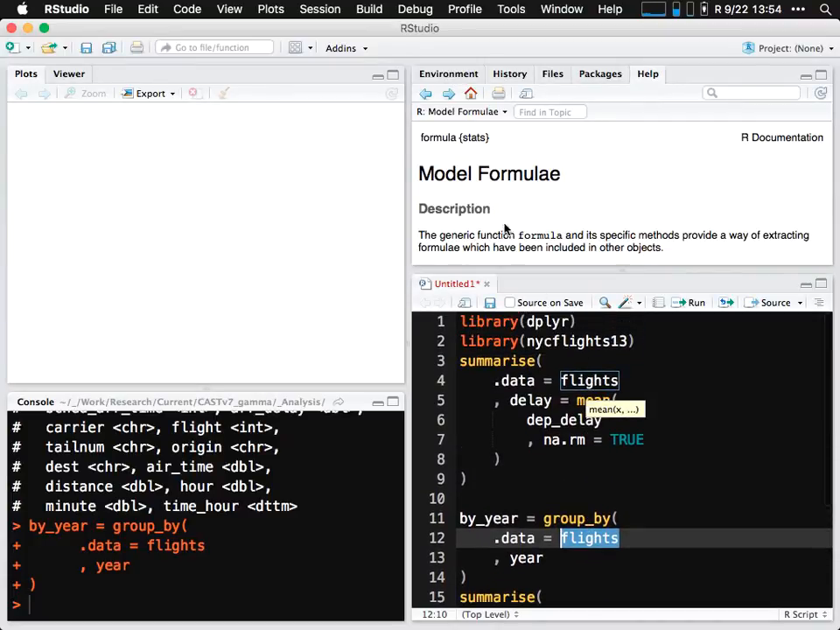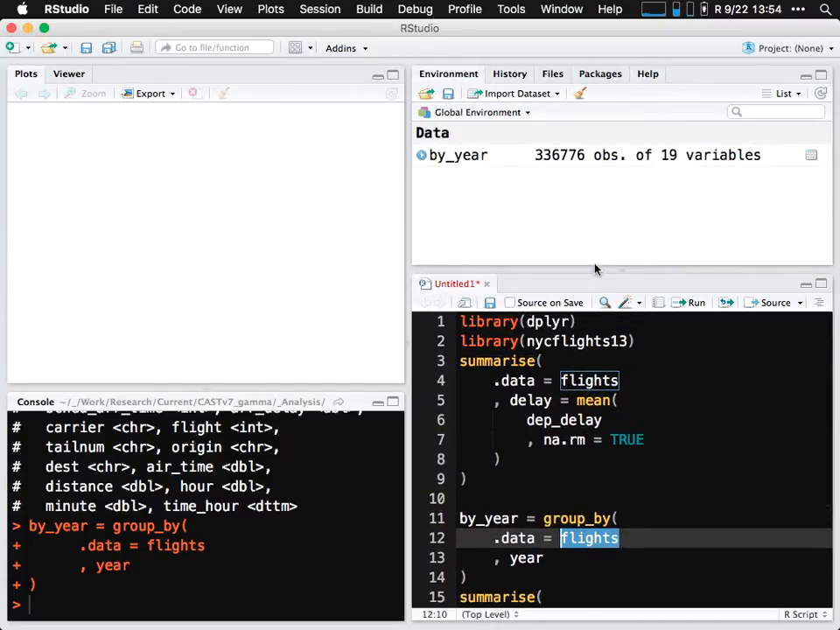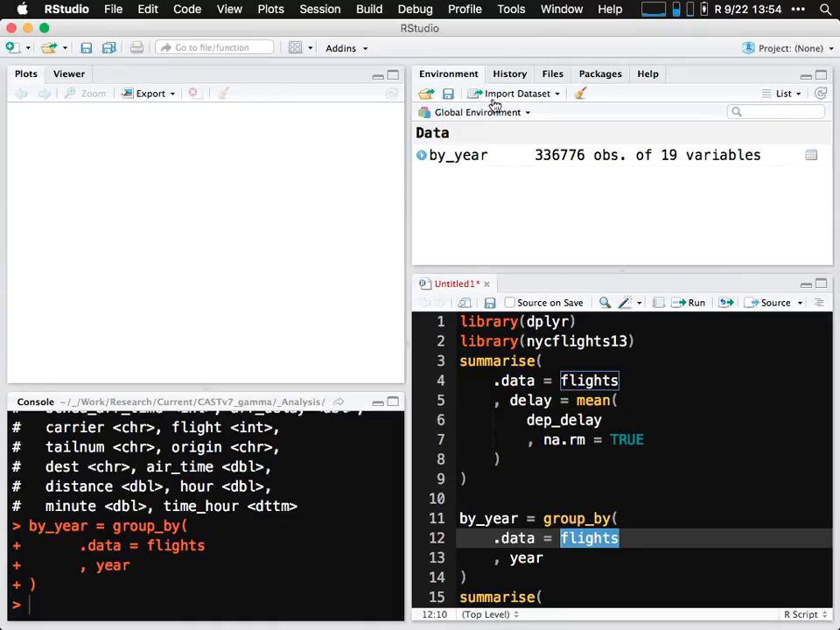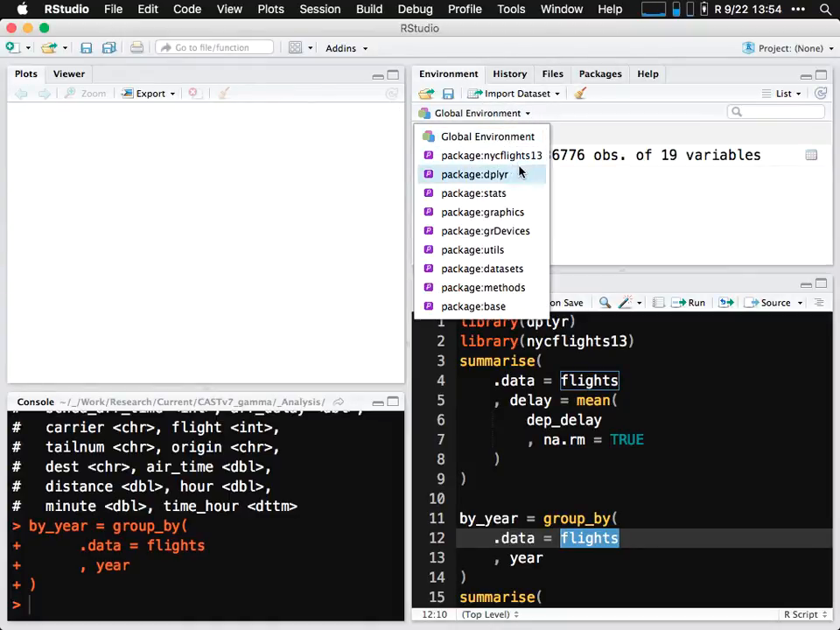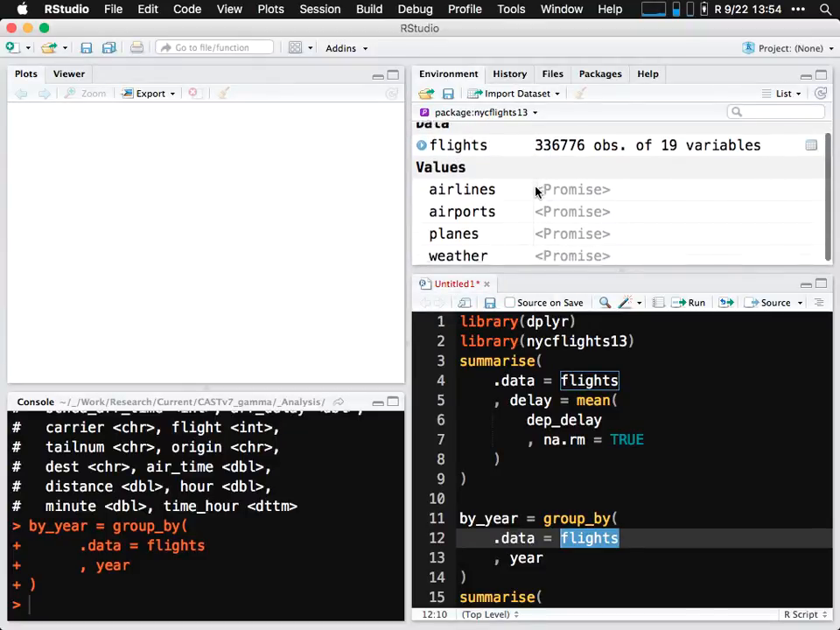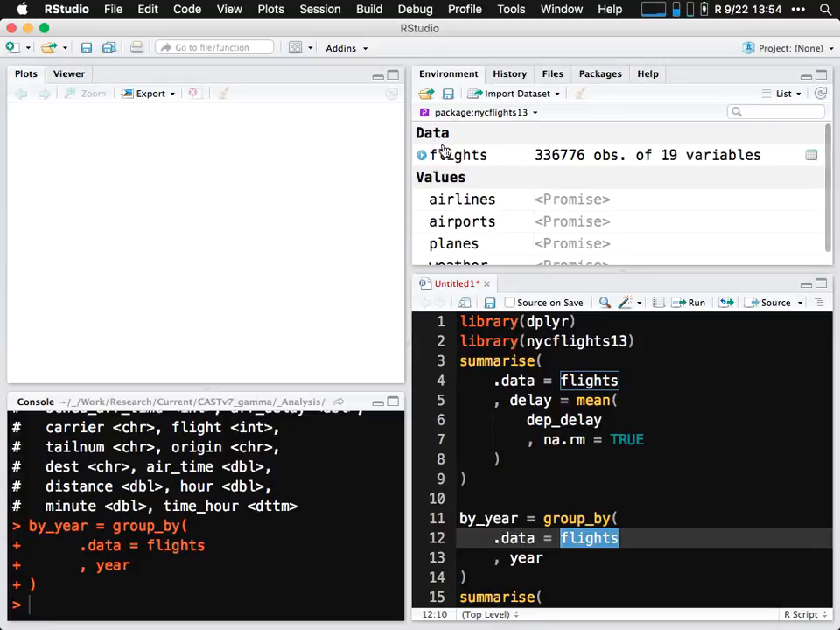Unfortunately, it's not in your visible environment. It's in an environment that's kind of hidden. How do we know the name of it? Look, there's an environment associated with each of the packages. So if I go package nycflights13, it actually shows you what things are there. Oh, cool. I didn't know that.